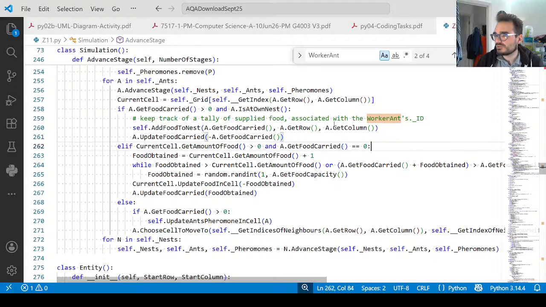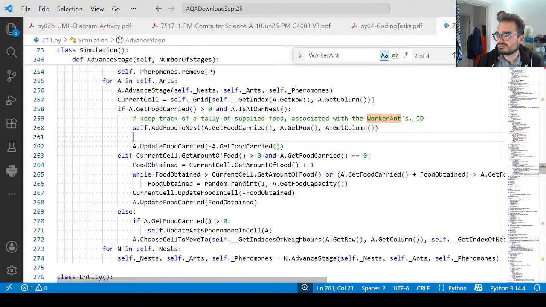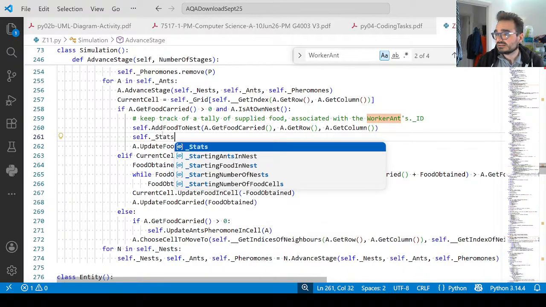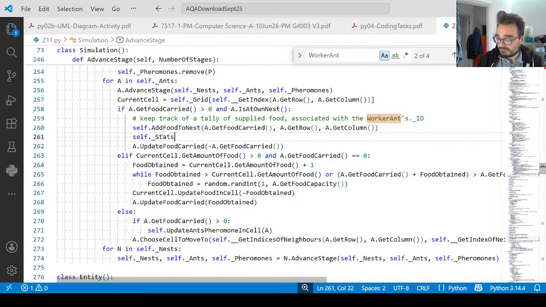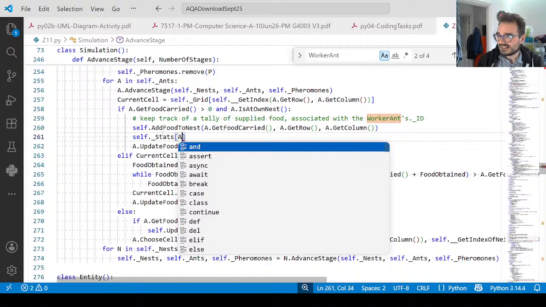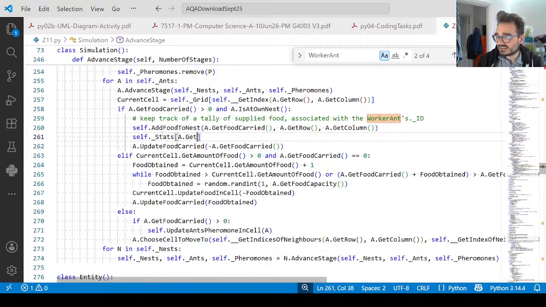Look, so we won't be doing this before we've updated the food carried, because this is going to change the return of this. So I go get food carried, and I just say self dot underscore stats at index, at dot get ID.